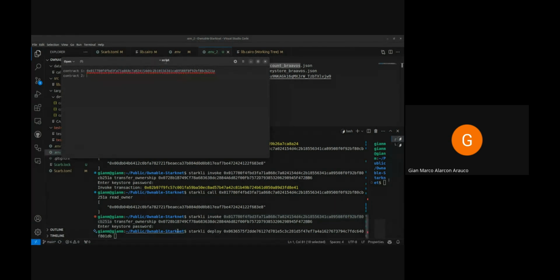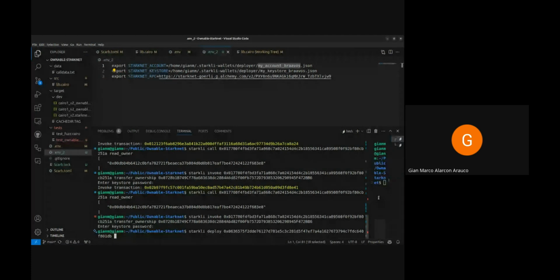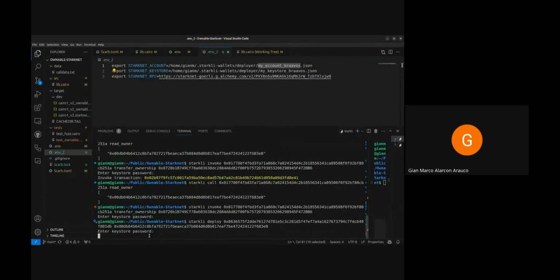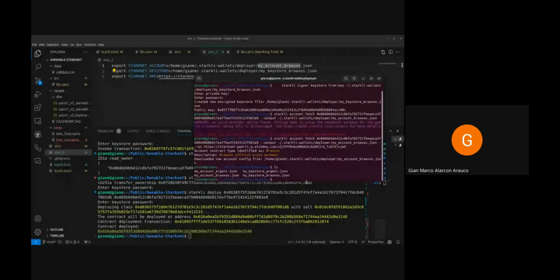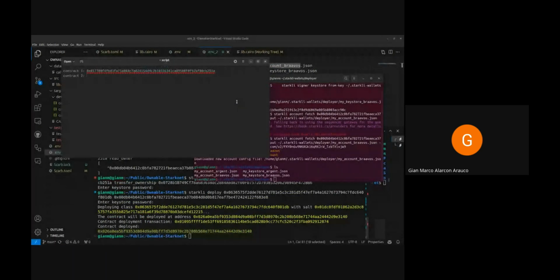Now, contract two. Let's try to deploy our contract two with our Bravos account. For my Bravos account, I have this. I'm gonna get a different address. Great. So I get now this contract address. Let me save it here in case. Okay, I have the contract two.